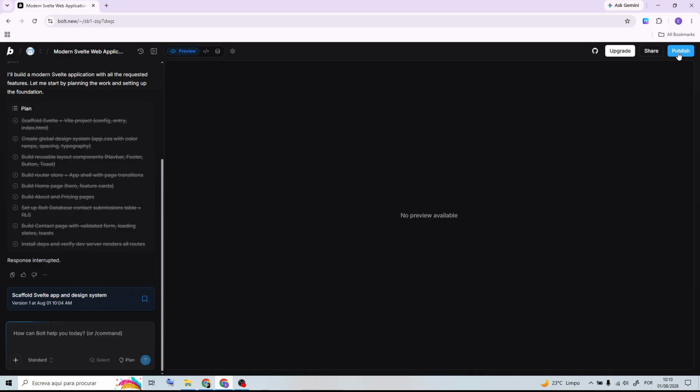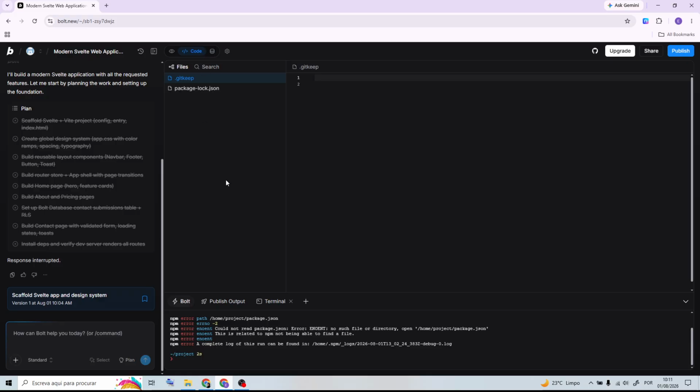Next, click the Download or Export option in the project toolbar. Bolt.New will prepare your project files and package them for download. After that, choose the Export option if you're given multiple choices, then confirm the download.